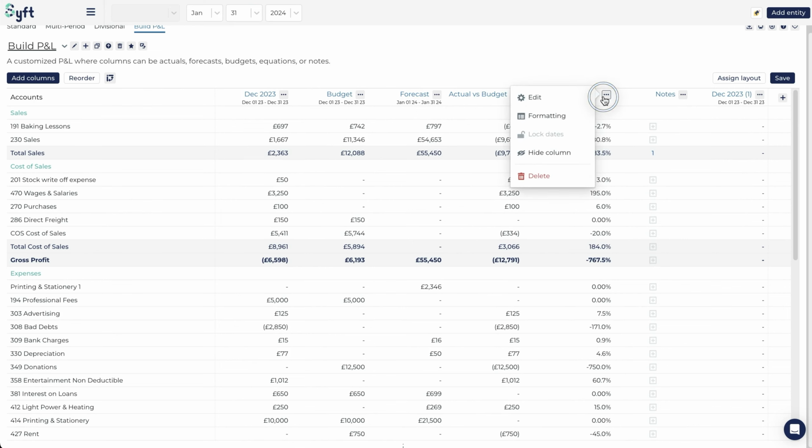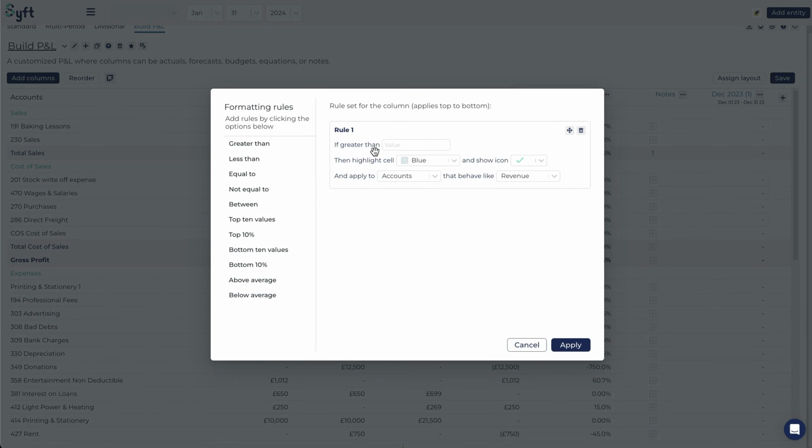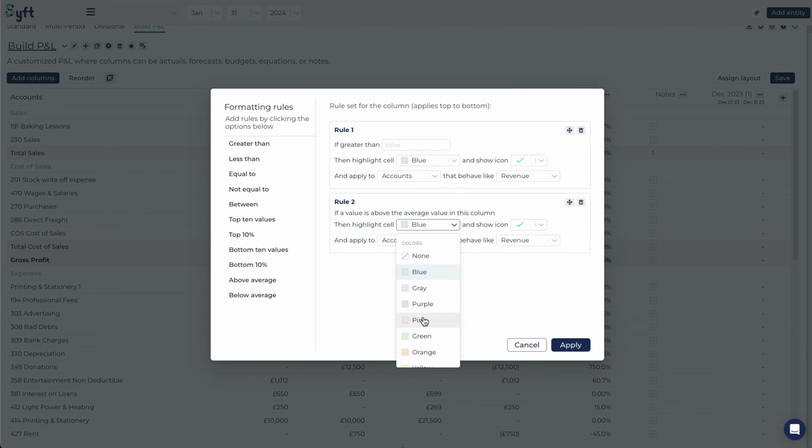You also have the option to format a column. What this means is if I choose formatting, I can add rules to this column that will make the data stand out in a different way. So if I wanted to, I can choose to select a rule that applies to an above average. And then you can choose what you want to happen to the cell if the rule is applied. So you can choose to make them yellow, for instance.